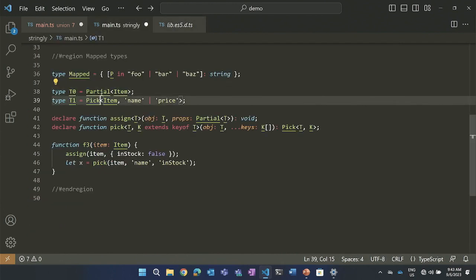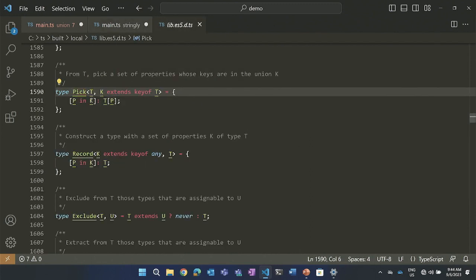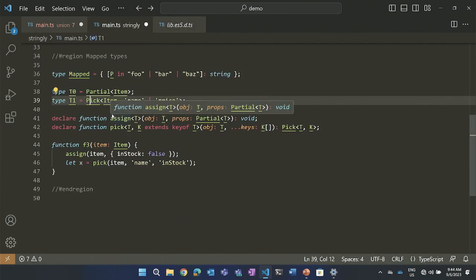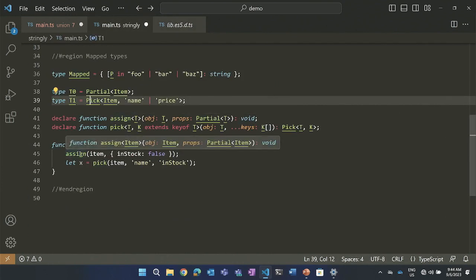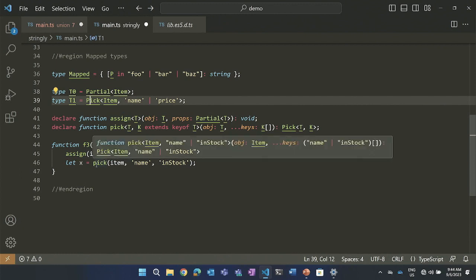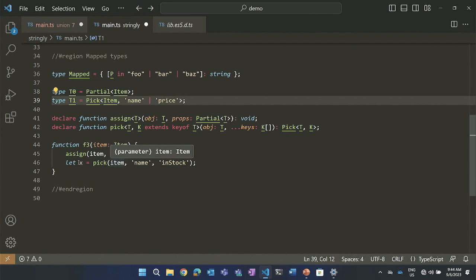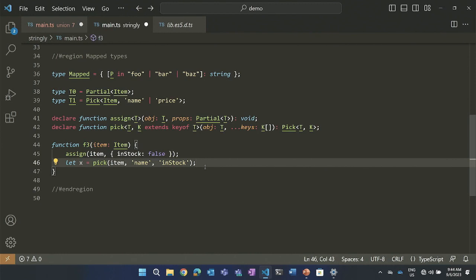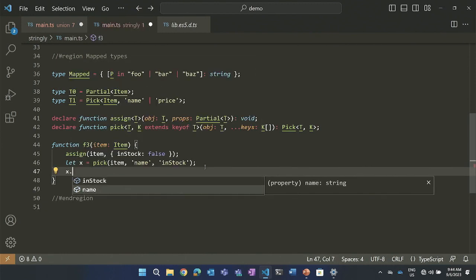And there's Pick that says, give me an object type and a set of property names for that object type, and pick out those properties only and give me a type for that. And here you see examples of use of that, like an assign function that, for example, takes a partial set of properties and modifies them, or a pick that picks out two properties from item, which in turn ends up giving me back a, well, if you look at what we get when we say statement completion on X, you'll see that we picked out just those two properties.